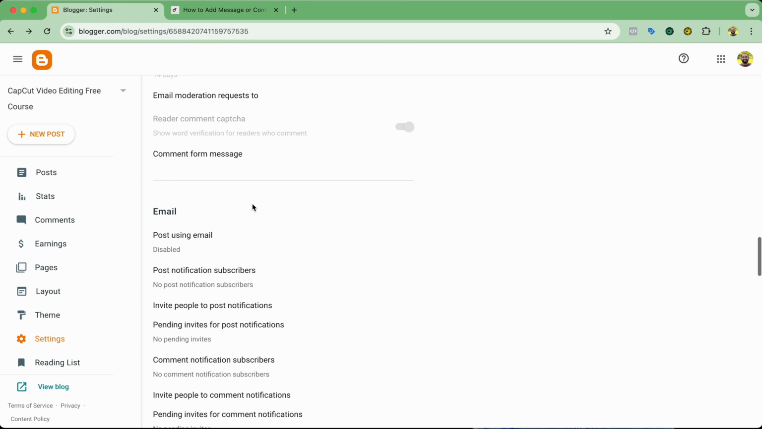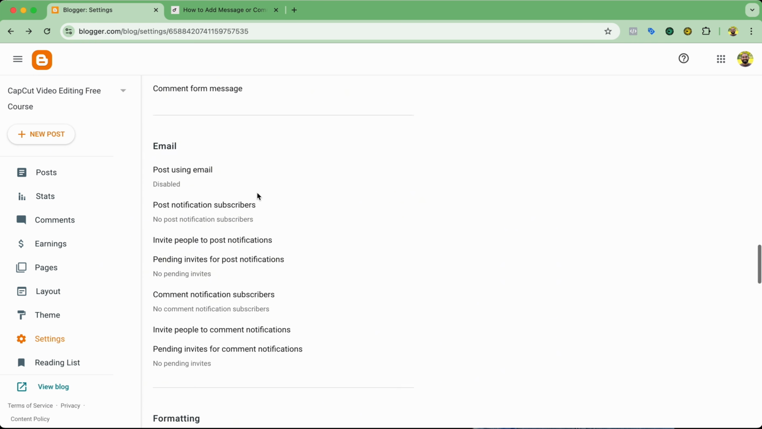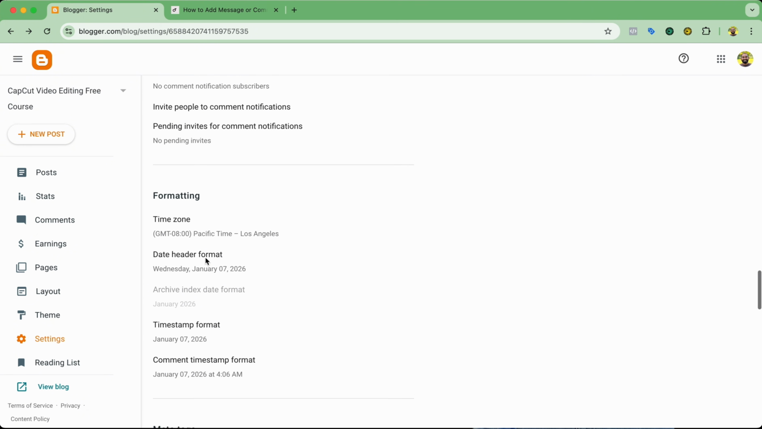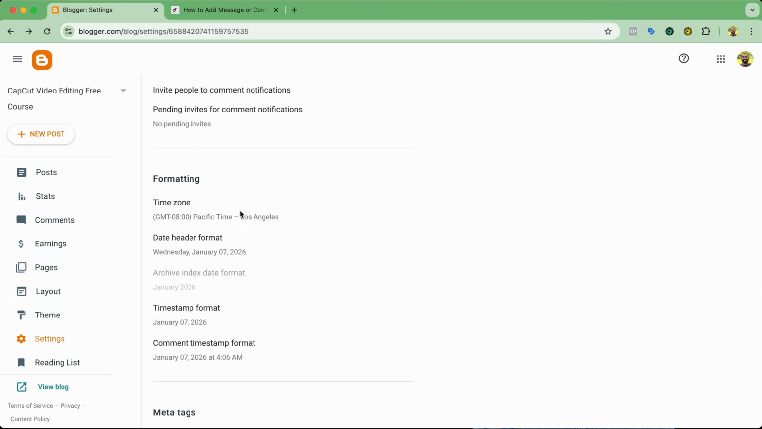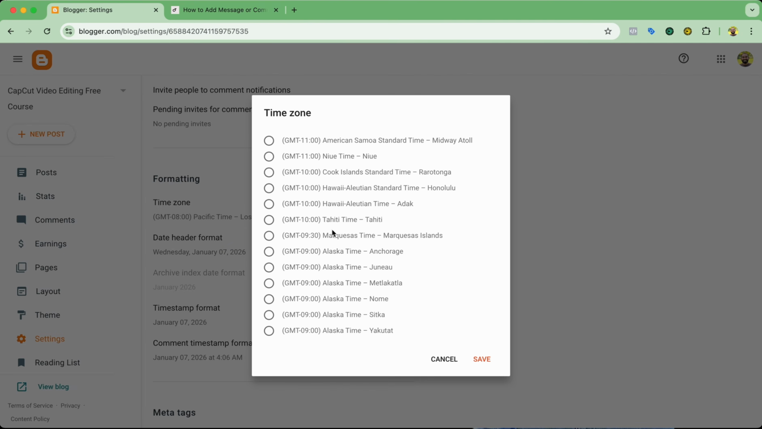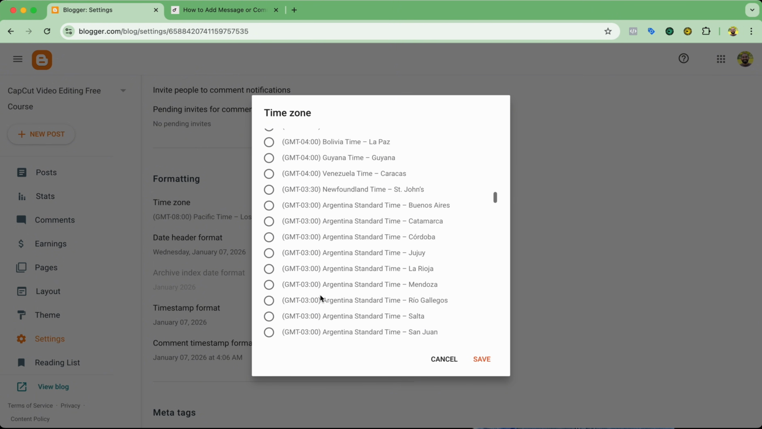After that, we're going to scroll a bit down. We don't have to work on these. Let's go to the next section, which is formatting. And you can see you can set your time zone, date header time, and a few other options. Basically, these will help you with scheduling posts and the correct publish time. So from here, you can select the correct time for your situation.